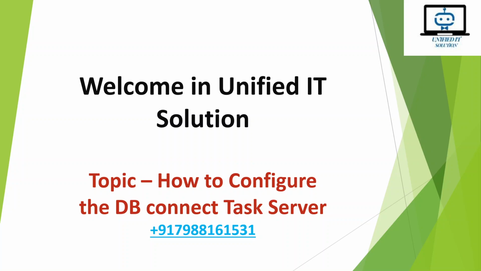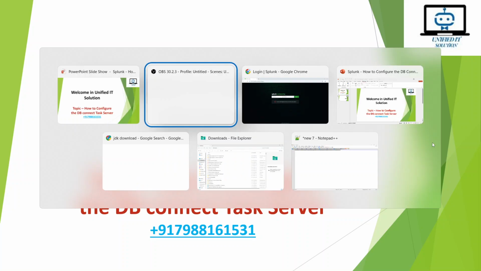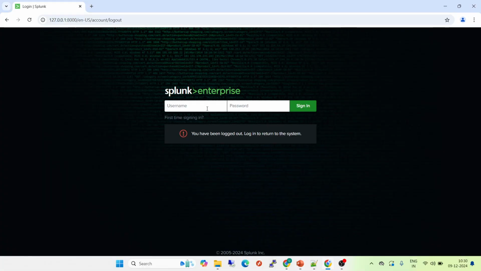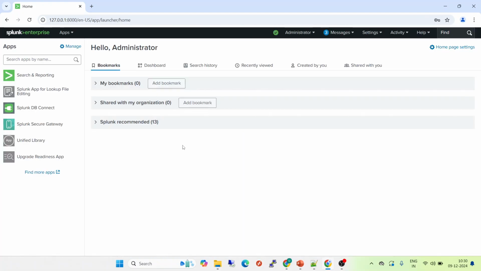Today I will show you how the first installation looks and how we configure the task server. Let me log into my system. I'll put my username and password. Okay, you can see here the DB Connect app is installed. I just click on it.